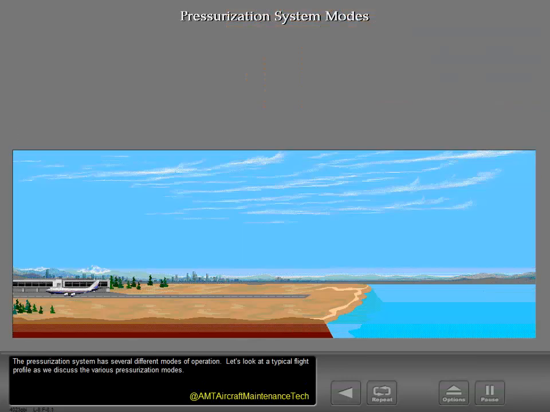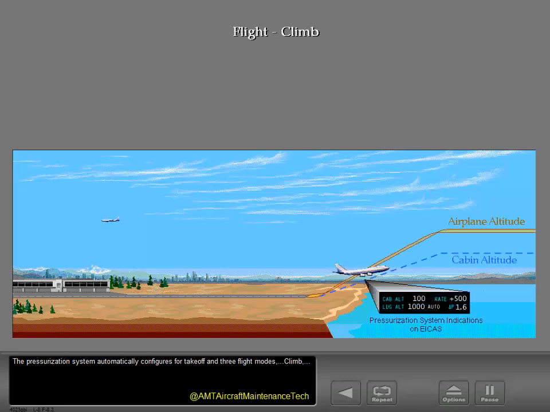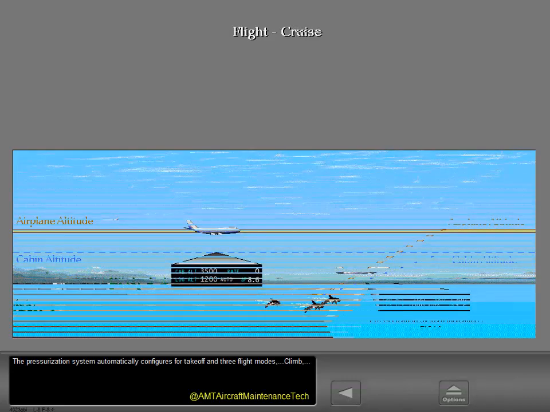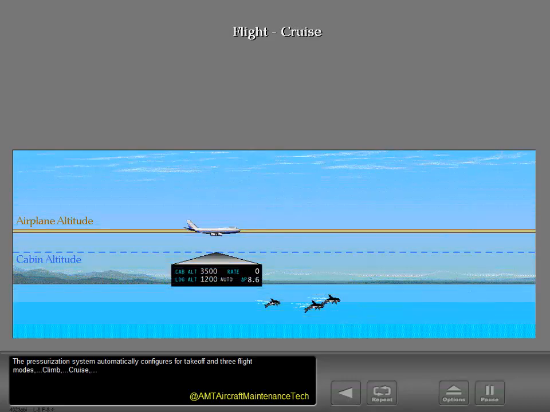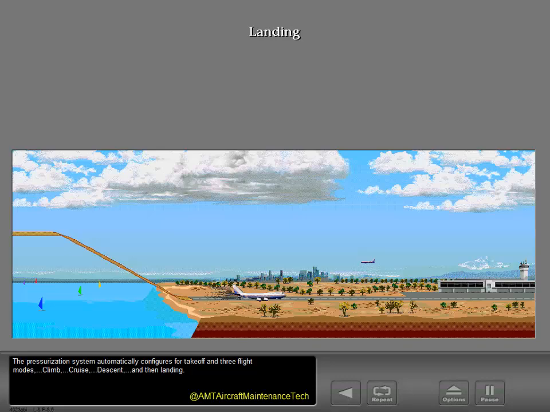The pressurization system has several different modes of operation. Let's look at a typical flight profile as we discuss the various pressurization modes. The pressurization system automatically configures for takeoff and 3 flight modes: climb, cruise, descent, and then landing.